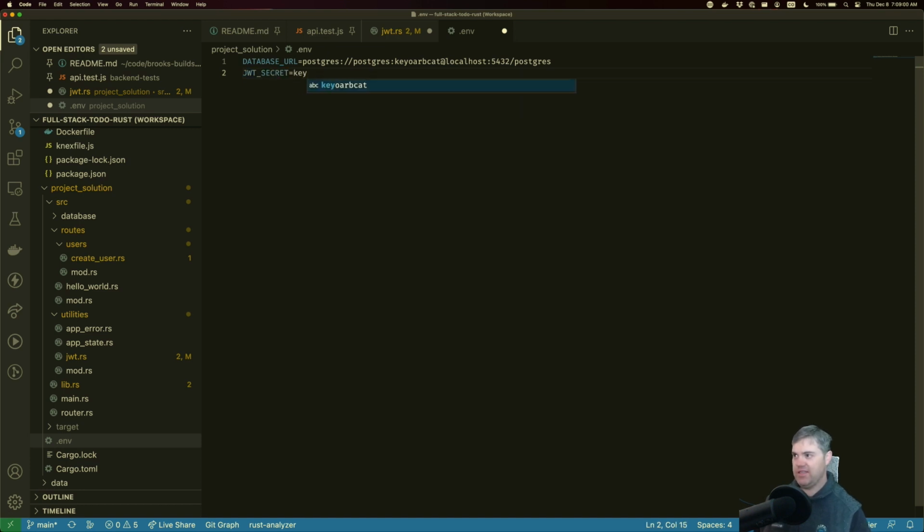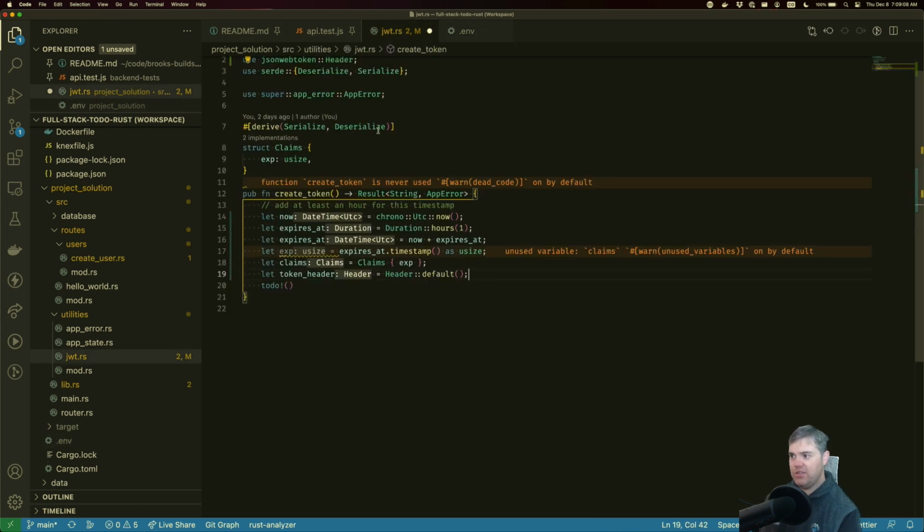We can just make this a keyboard. Keyboard. Let's spell it correctly this time. Keyboard cat. Now I could load that directly here, but that would do it every time that we create a token. I think we can pass the secret into this.